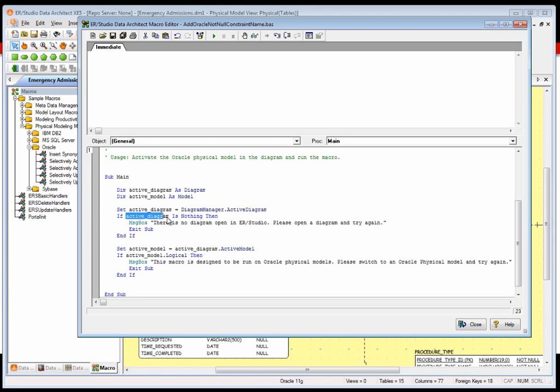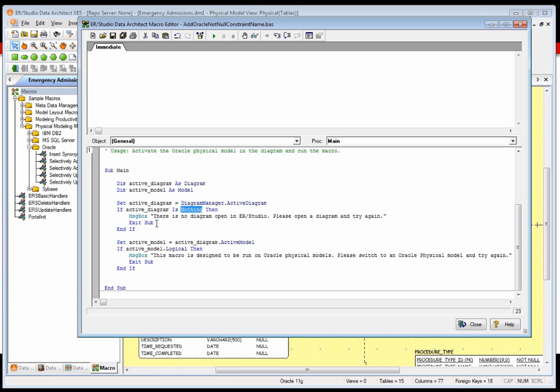Okay, I've added a couple extra lines of code. Basically it's checking the active diagram after we try to get it, and if it's nothing, that means no diagram is open, so we put up a little message box saying please open a diagram, and immediately quit. If there's no active model, well, that doesn't happen, because if you have a diagram open there's always an active model, so we instead check to see if the active model is a logical model, because obviously there are no not null constraints in the logical model. In this case, we say this macro is designed to be run on an Oracle physical model, please switch to an Oracle physical model and try again.